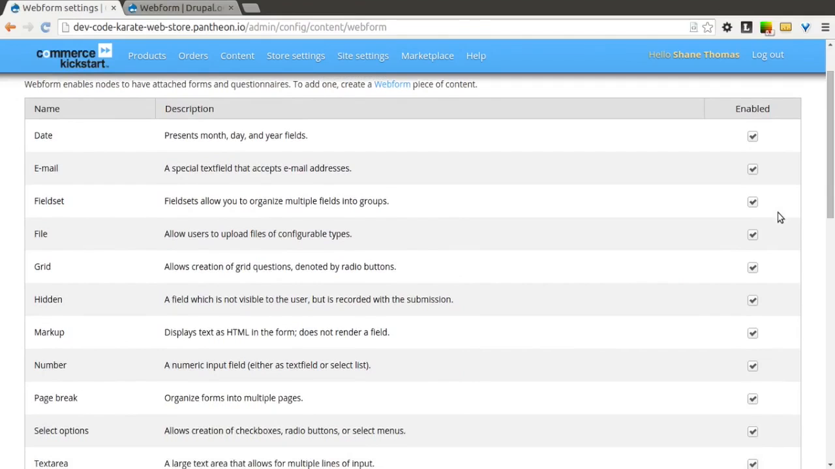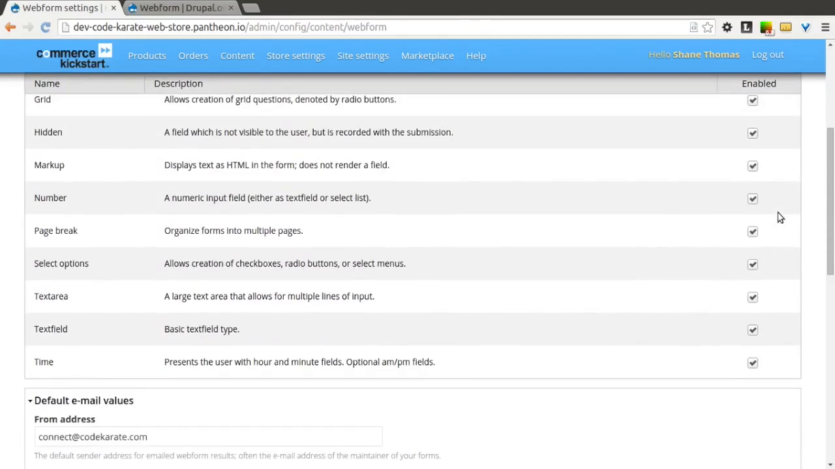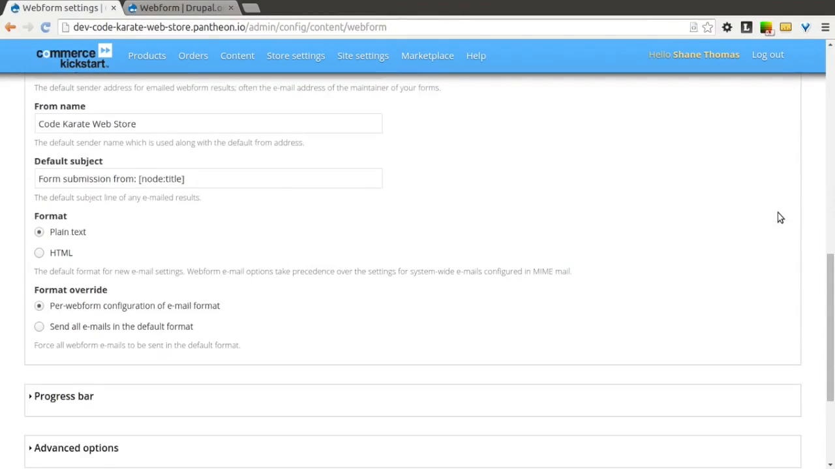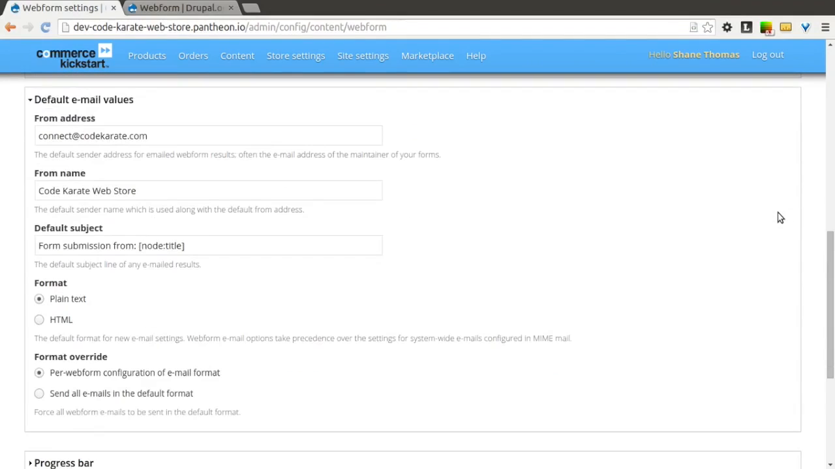Again, you're going to see a lot of information in here, more than you need. Just trust us, the information we cover is really the most important information for this module. The first thing you're going to see is a default email values section. As you can read here, this is going to be setting how the email gets sent and some information within that email. So the first one is the from address. Where's the address you want the email to come from? We want it to come from our connect@codekarate.com.